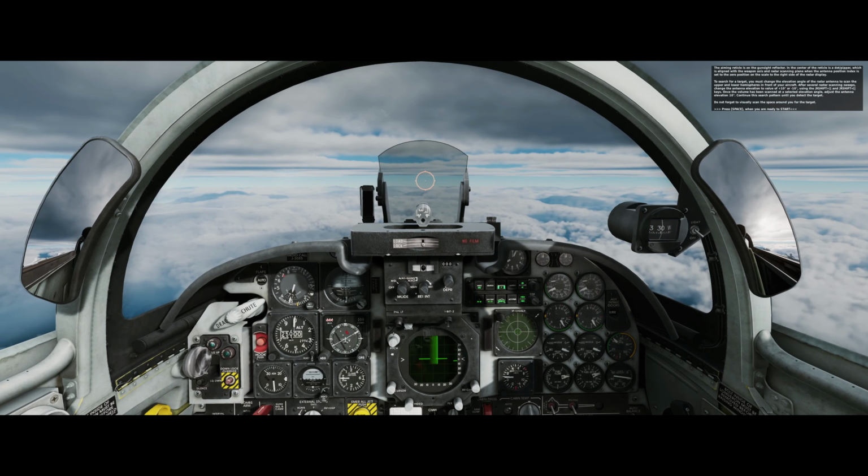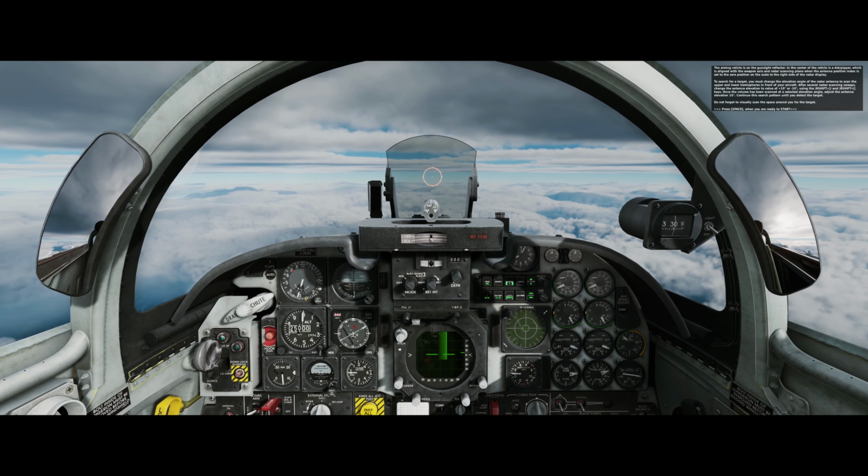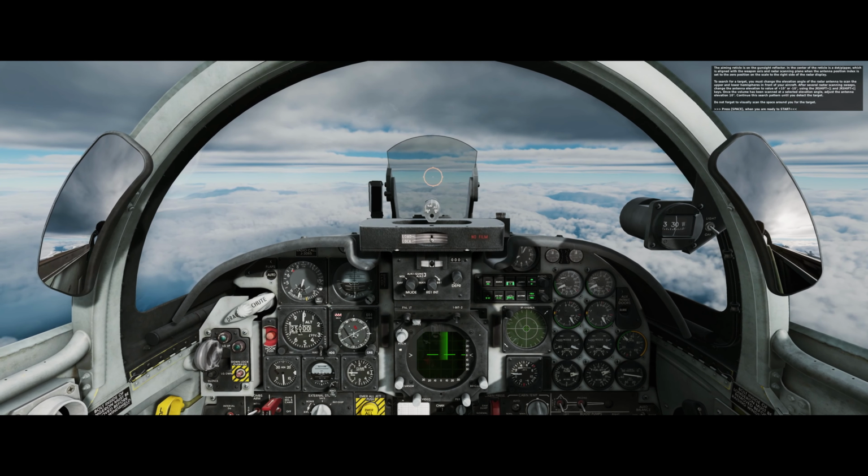Alright, let's see elevation. Okay. It moves it real fast. Holy shit. Alright, let's go.